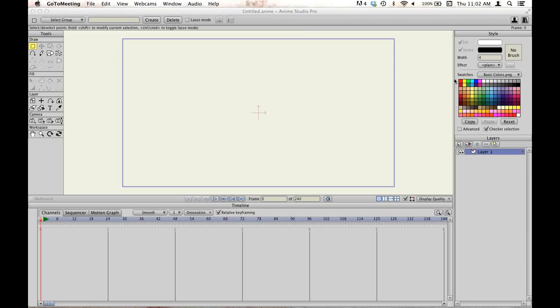Hi, I'm Mike Clifton, the lead developer of Anime Studio. I'm going to show you some of the new features that we've got coming in Anime Studio Pro 9.5. Some of these apply to Debut as well, but we're mostly talking about Pro features here today.